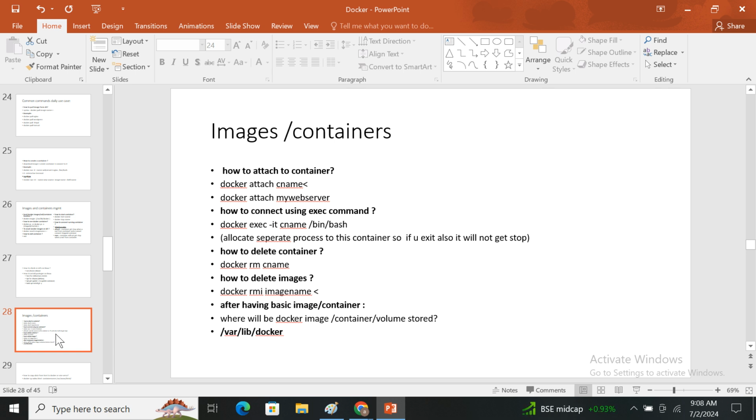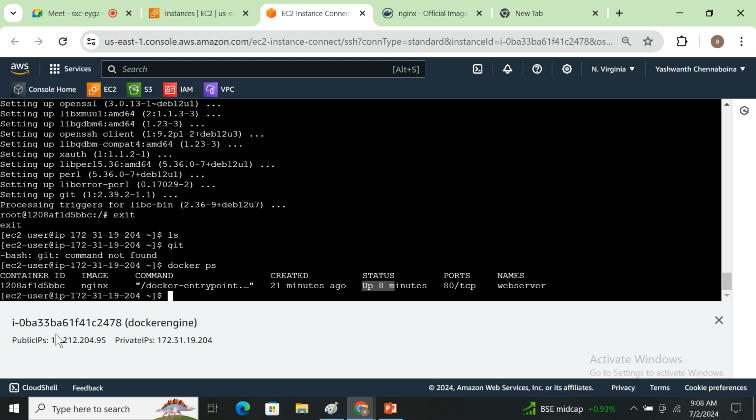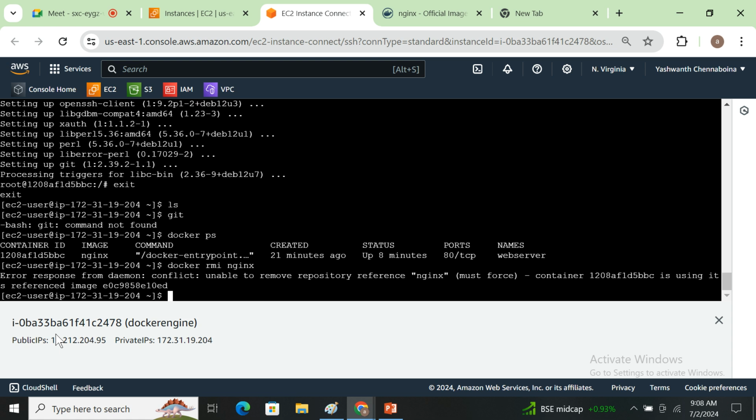Now I want to delete it, so I'll demonstrate here and I'll finish it. Docker rmi. I want to delete what? Image. What image? Nginx. It says conflict, error reference. That means a container is using it. Must force. Now it's saying that I need to forcefully remove.